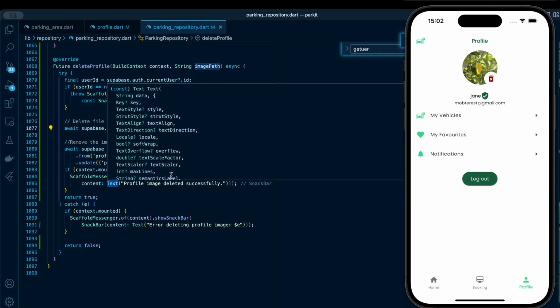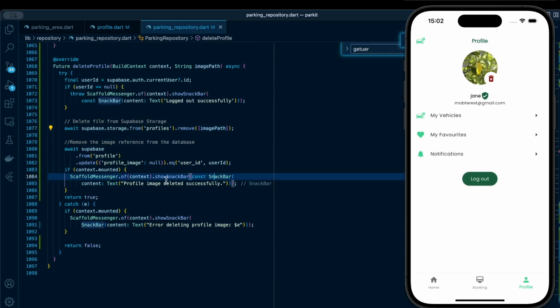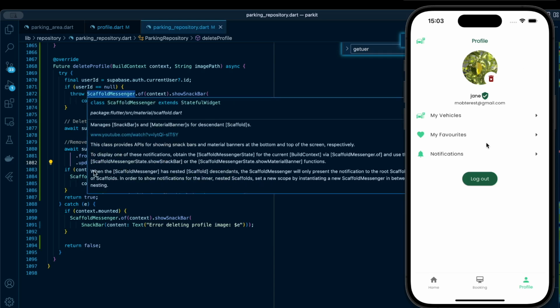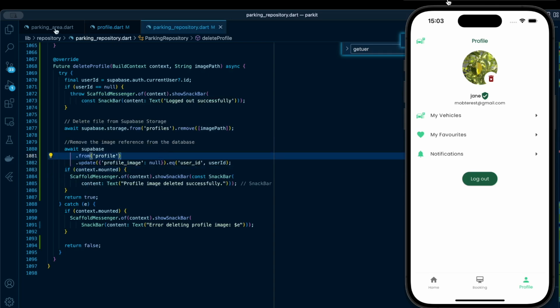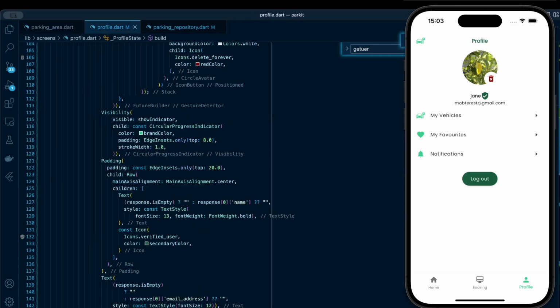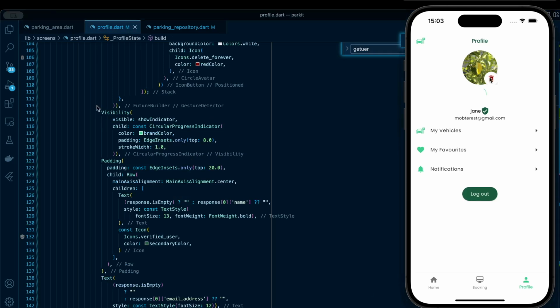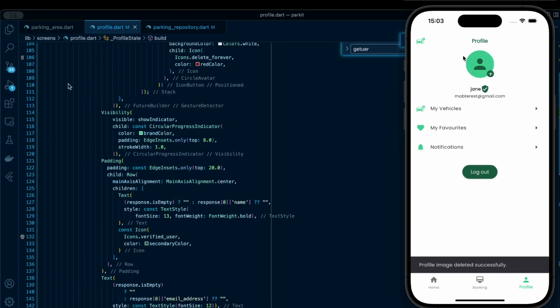And also we're going to remove the image reference from the database. That means we're going to head over to the profile table and update the profile image to null, meaning that there's no image for this specific user ID in the bucket. So we delete it in the bucket and also update the profile image of that user to null. If we head over to our profile and test that, click on delete and wait for it to load, it tells us profile image deleted successfully, and as you can see, there's no image to display. Great.